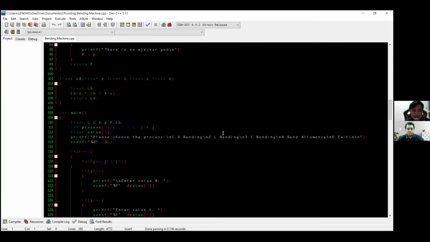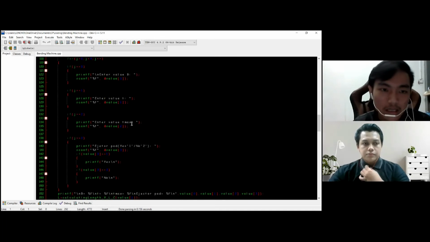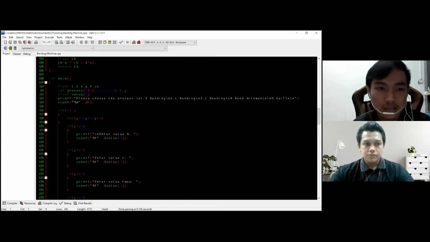Okay, I will continue the rest. Hazim has presented to us the functions before the main function, and I will explain the main function that we created. And here is the main function.